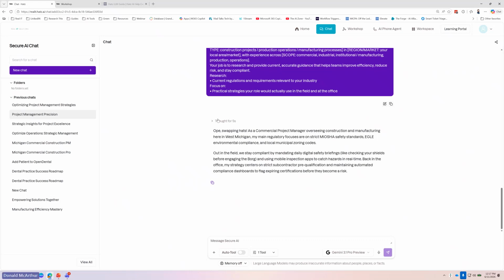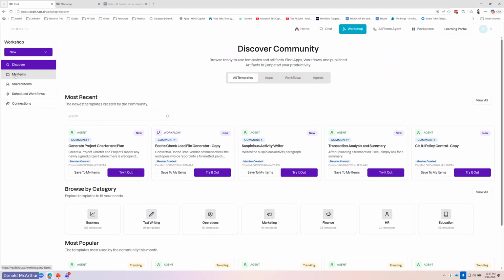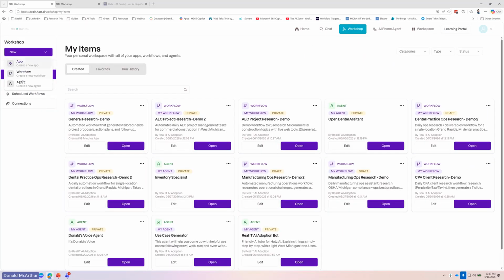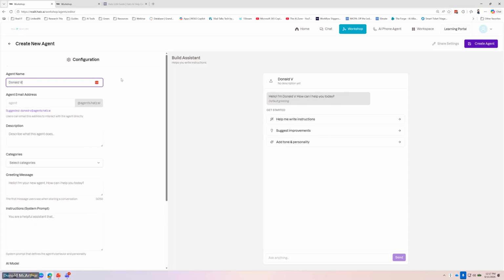One thing I wanted to show, since I'm still okay on time, is how you can create your own agent in Hats, and it's super cool. Just go to my app. I can go to New here, and I can create agent. So an agent is like a chat bot. You can say, help me write instructions over here. I'm going to give it a name real quick. I'm going to say Donald's voice.